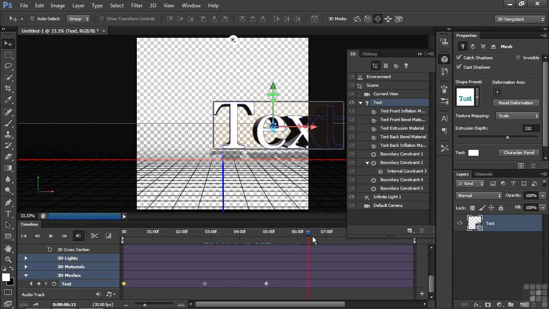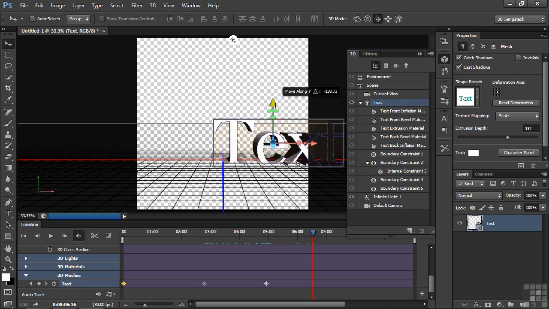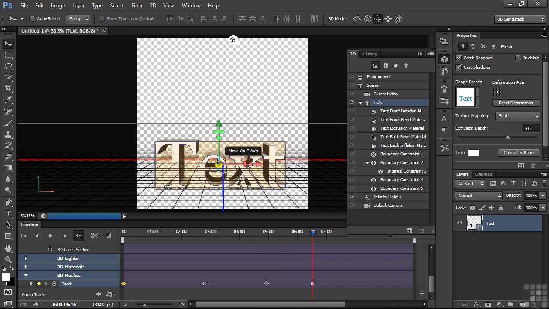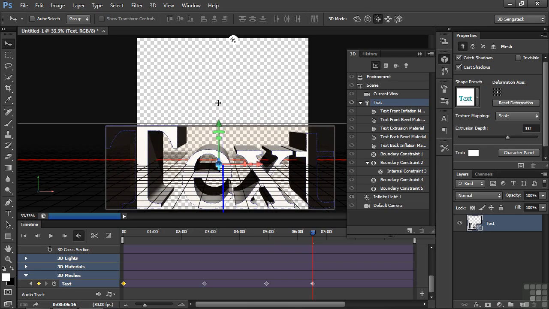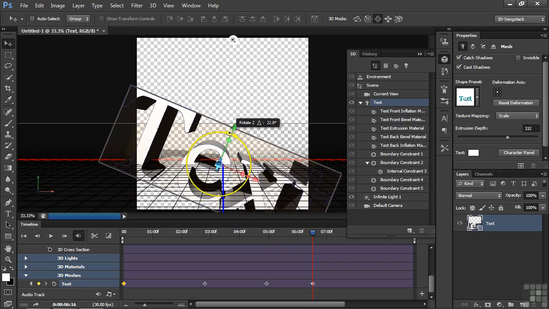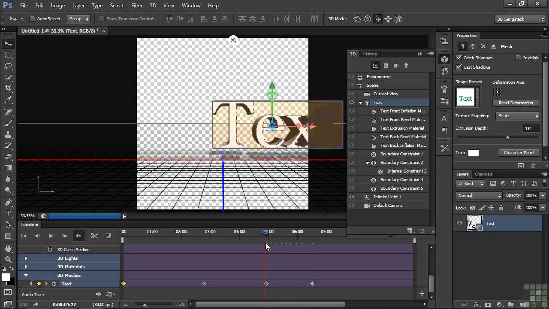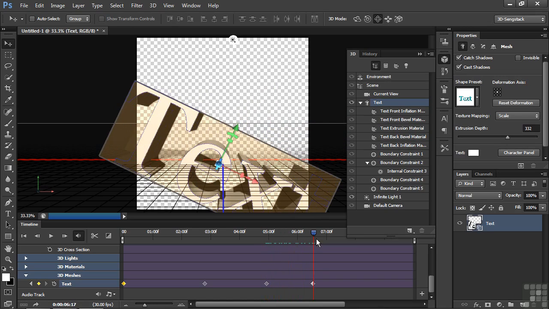If I want to go a little farther now in time, pull this thing down, slide it to the left a bit. Maybe change its scale now, get larger. Maybe rotate it a little bit. That'll record that new setting from there to there.